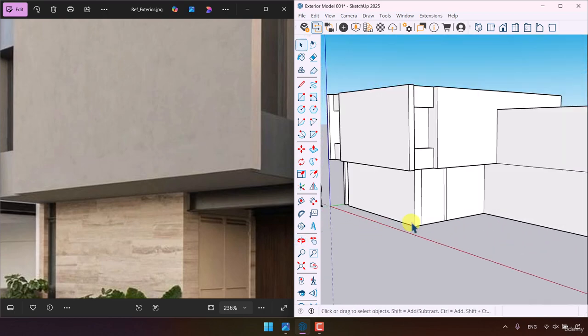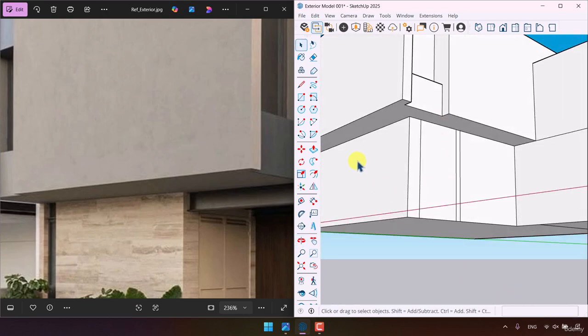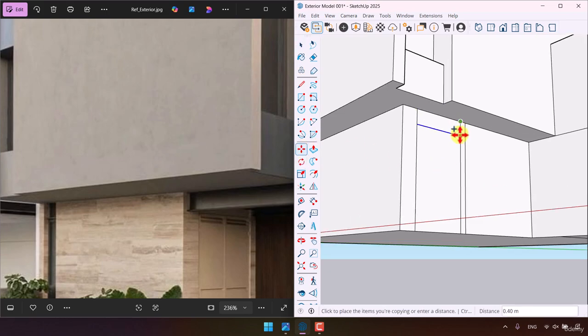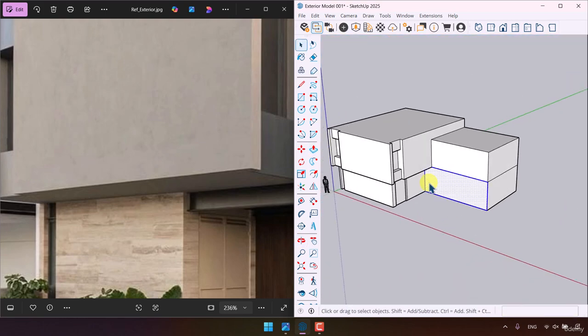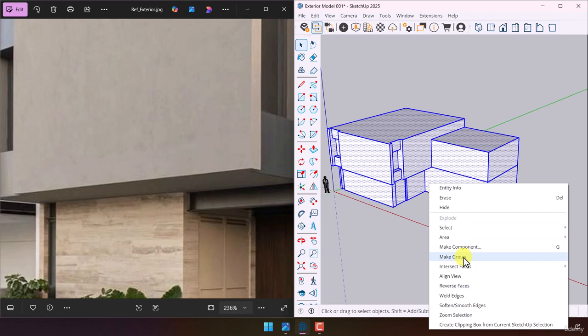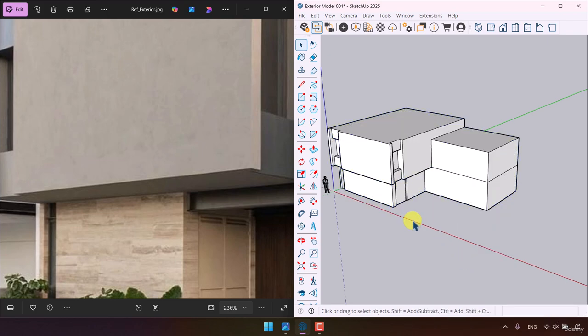Okay, everything is fine. This is my door place. So I'm going to select this line in here, click on the move option, and take a copy about 0.6 or 0.4. And I'm going to push it to the backside about 0.08 meter. Everything is fine in here. Click on it and make a group.